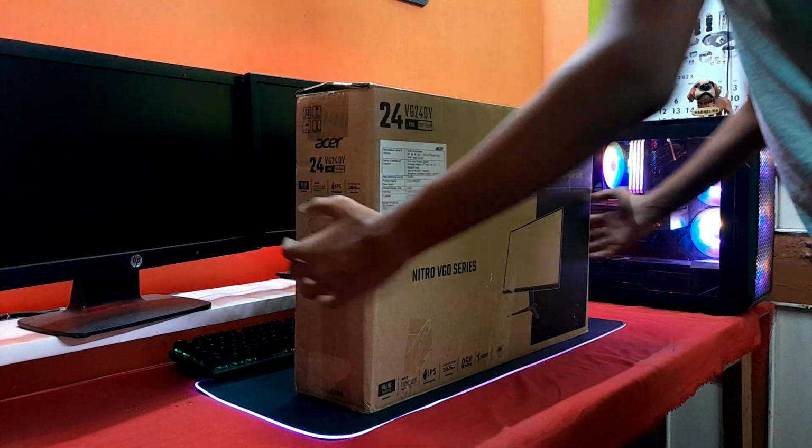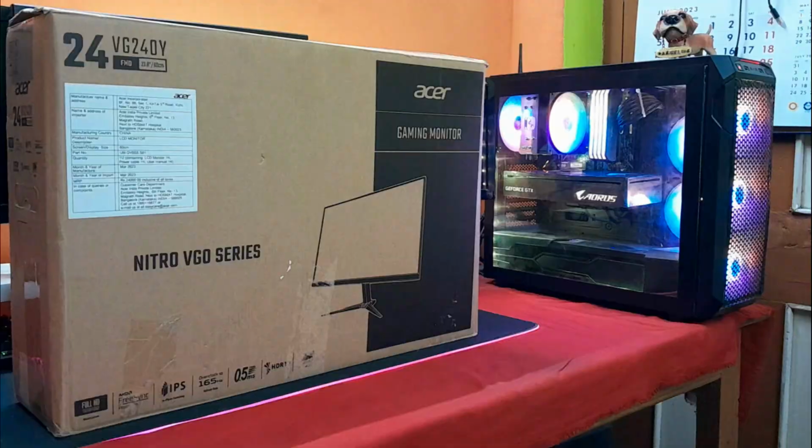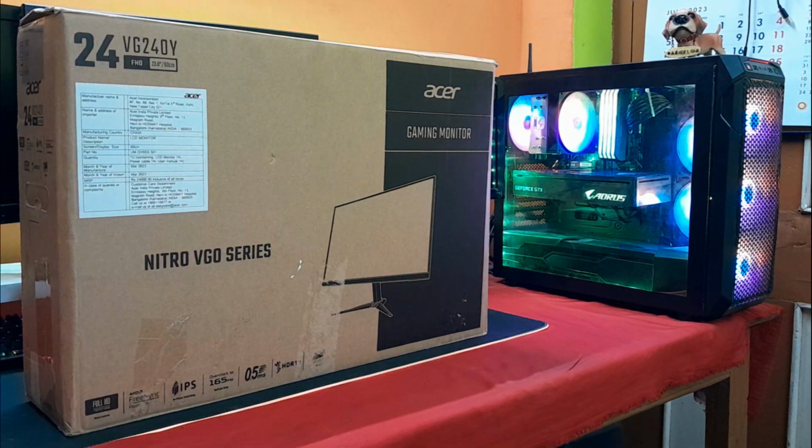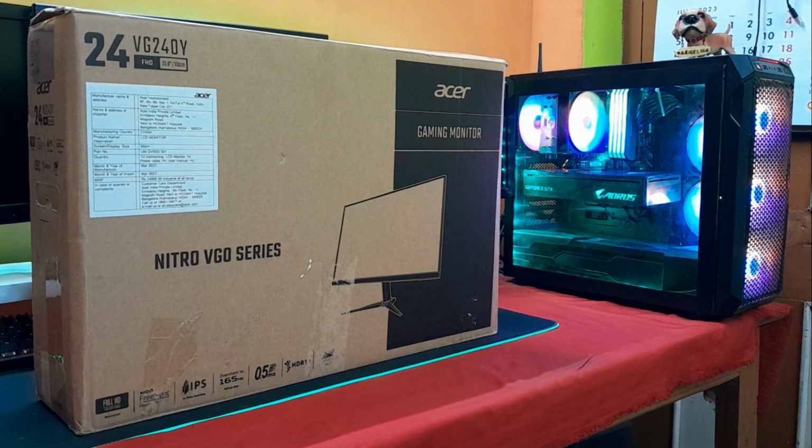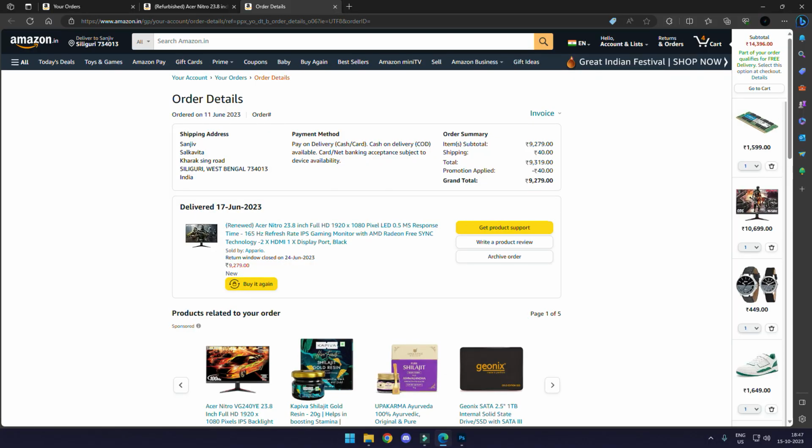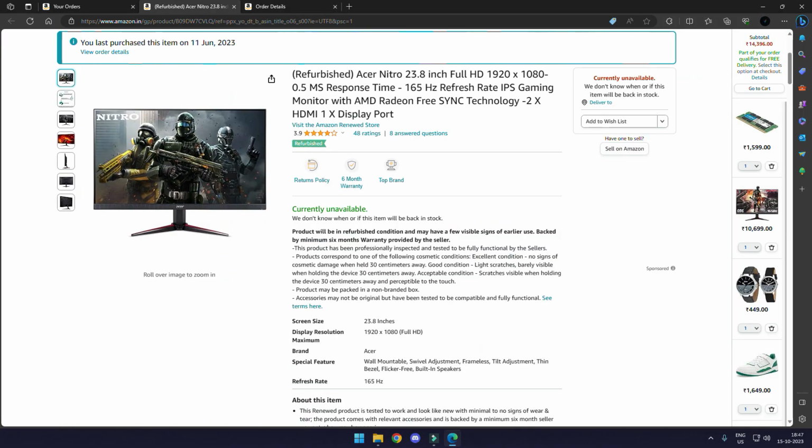It's TechnologyL here, and today in this video we are gonna have our hands-on session on this superb gaming monitor which comes from Acer. I bought it off Amazon a few months ago and it cost me 9,000 back then. It is a refurbished one on top of that.